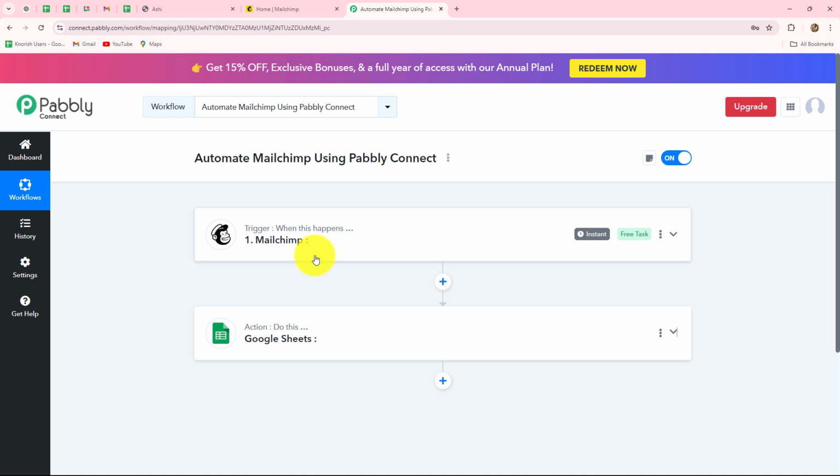First of all, let's start with the trigger. If you're taking Mailchimp in trigger, then on the happening of any event which you have selected inside Mailchimp, the response will be automatically captured inside Pabbly Connect, and further you will be able to transfer that same response automatically to other applications with the help of the automation workflow. For that, you have to take Mailchimp in trigger and the other applications which you want in your actions.